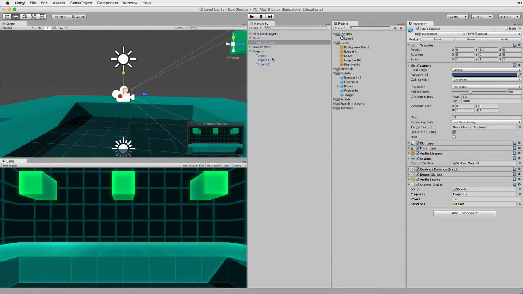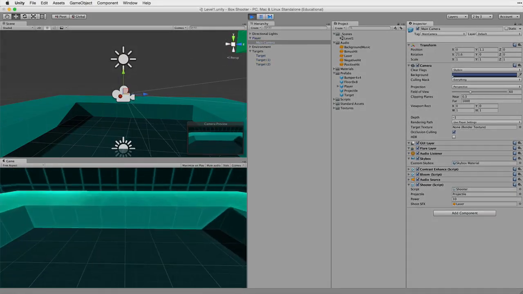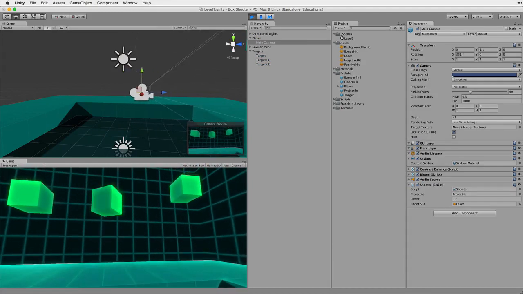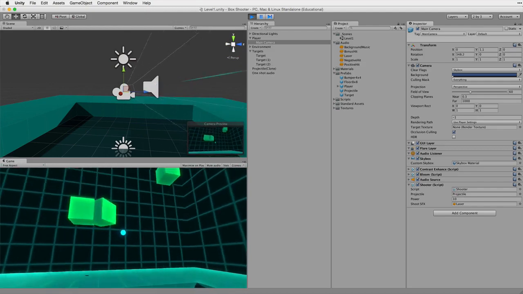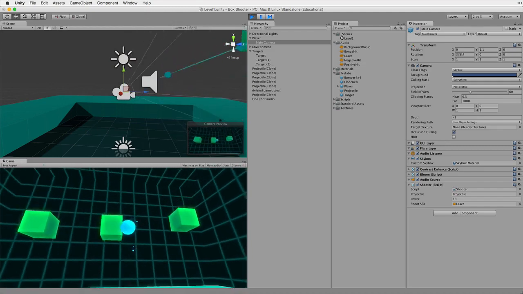So let's go ahead and check this out. Of course we still have our controller moving back and forth, left and right, up and down using the mouse. And clicking the left mouse button, I can now shoot, or I can hit the space bar to shoot.